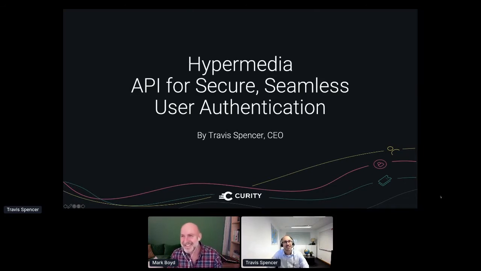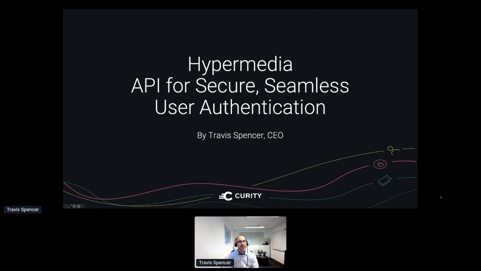Cheers. Great. Thanks, Mark. So as Mark said, my name is Travis Spencer. I'm the CEO of Curity. For those of you who don't know Curity, we are a pure play software vendor providing the most technically complete OAuth and OpenID Connect server on the market. And I myself am a foremost expert in OAuth and OpenID Connect. I've been working with it exclusively since 2010. I've been working in the identity space since 2008. I'm a software engineer in practice, computer scientist by training.